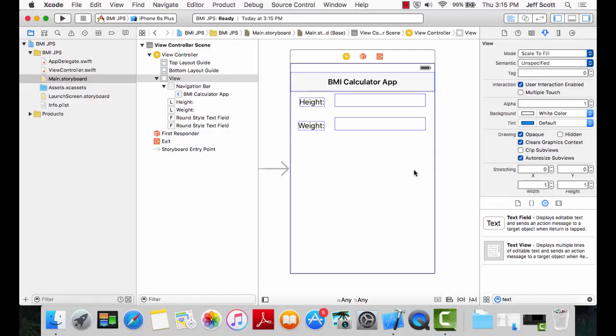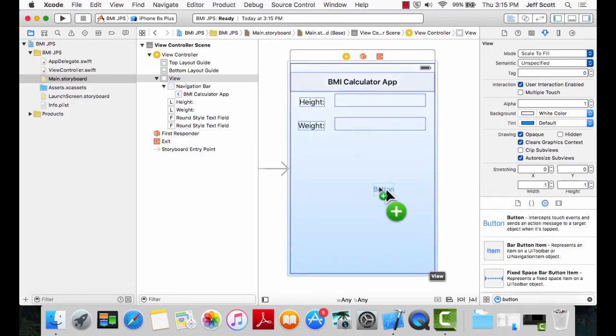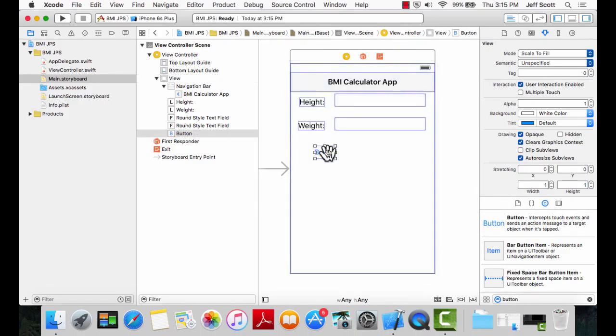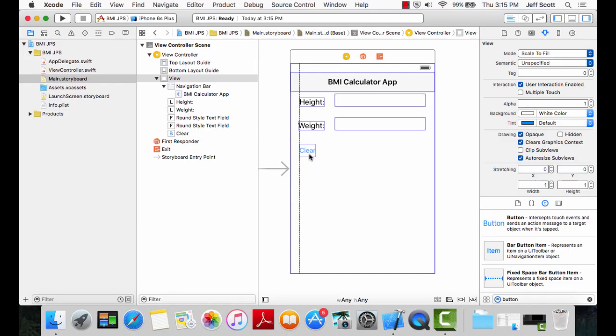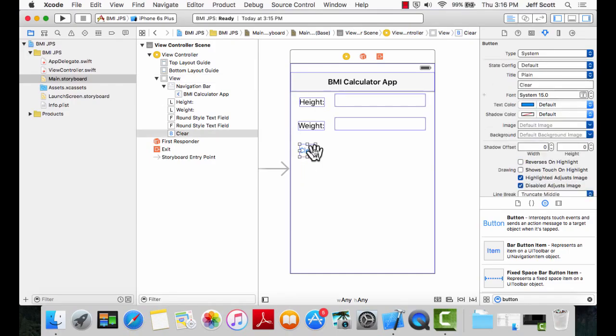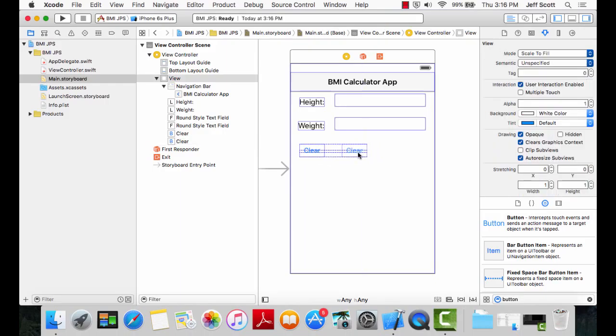Just like we did before, I'm going to have two buttons in here. So the first one is just going to say clear. Drag that out so it's a little bit bigger. And the second one is going to be my calculate button.